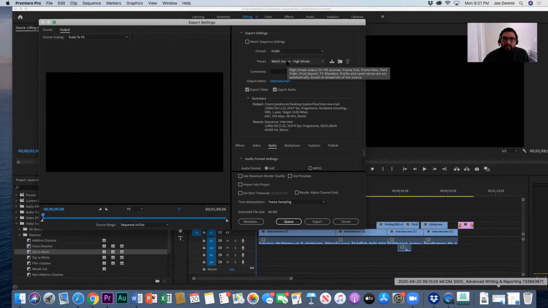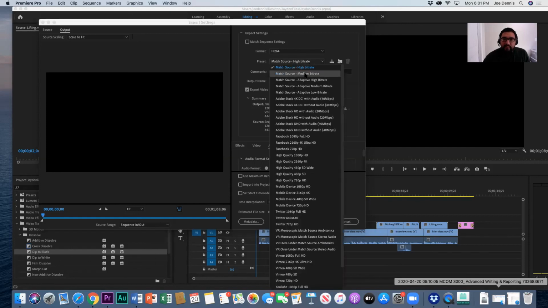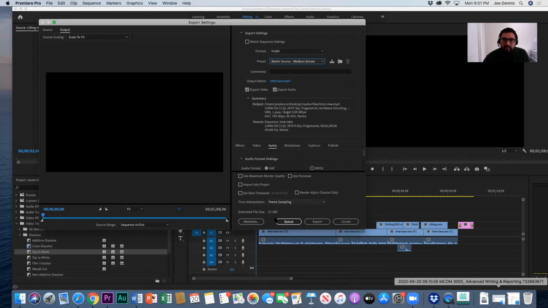For match source, you can see here, if I do it at a high bit rate, it's going to be 88 megabytes long, which isn't a lot, but I can make it a medium bit rate. You don't lose a lot of quality, yet it's more than half the size, okay?